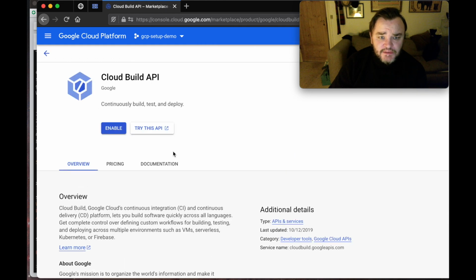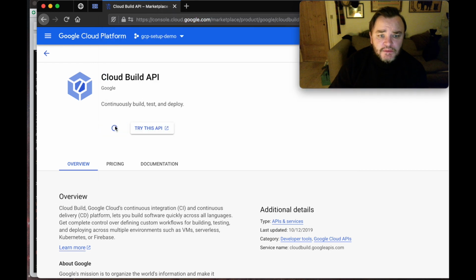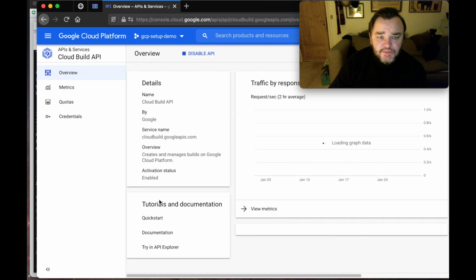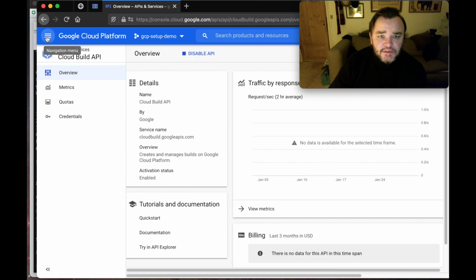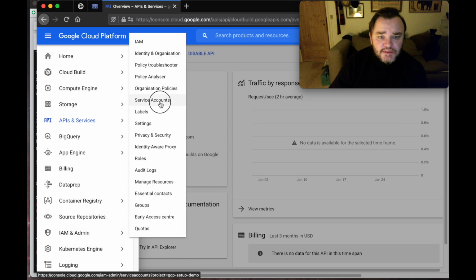Actually, I need to update the documentation to do this. Here, just add that. So enable that API. And what this will do is create the Cloud Build email that is going to act on your behalf. So I believe we go back to the service accounts.